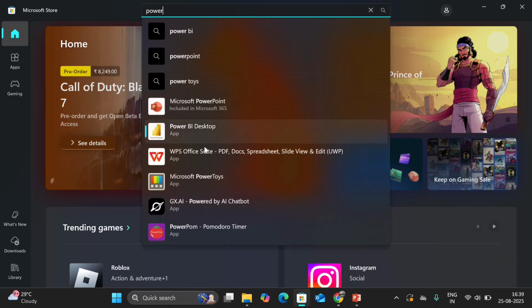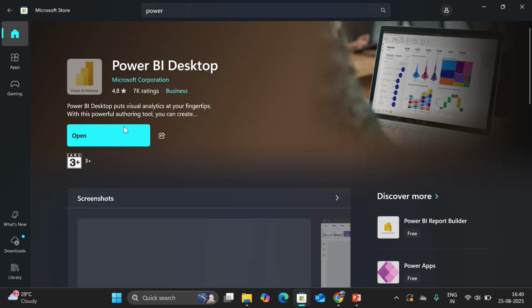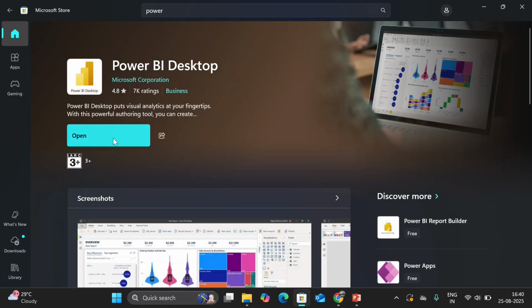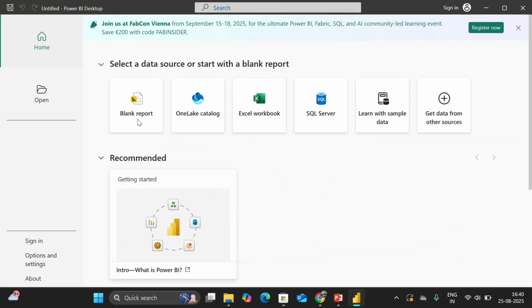Power BI Desktop, simply click on this. Once you click, a Get button will come, just like downloading an app on your phone. Mine is already installed, so the Open button is showing. Simply click and Power BI will open. So this is the way you do the proper installation of Power BI. Okay, so we simply open Power BI.